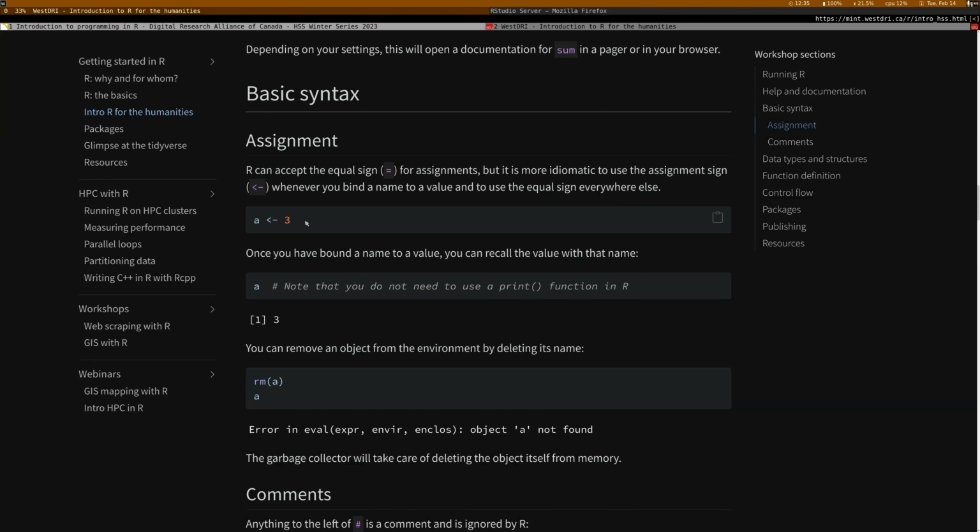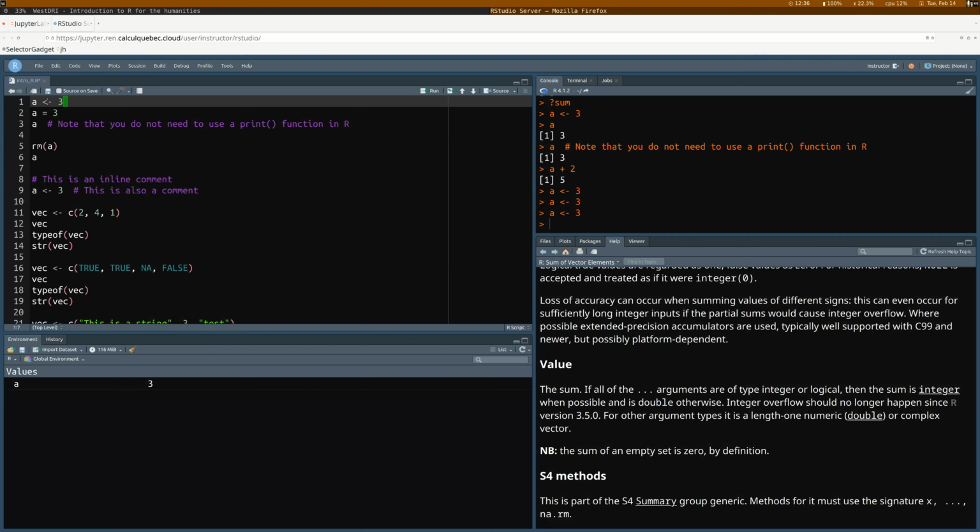As I mentioned, the assignment sign that you can type in RStudio with Alt minus is equivalent to equal. In other languages, like Python, you will see the equal sign instead, and you can use the equal sign in R too, if you prefer. I now have this variable in my global environment. I can remove it with the rm function. A function is the equivalent of a verb in a language. It's something that does something.